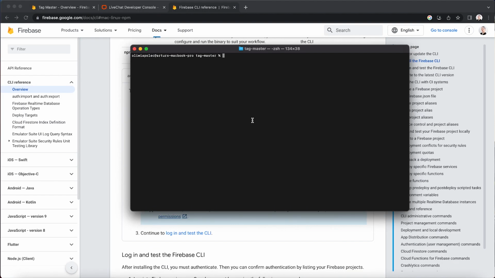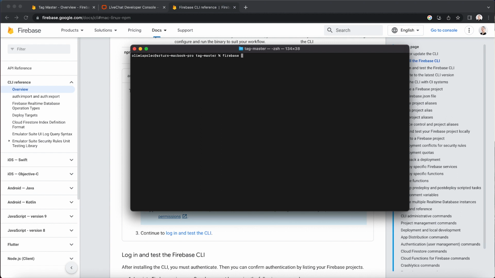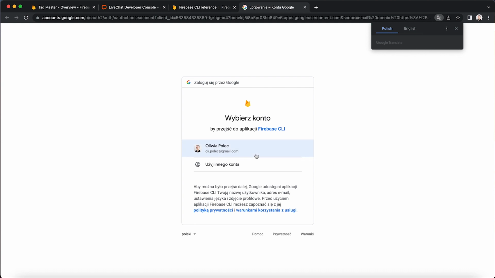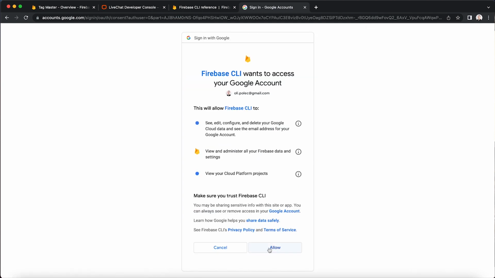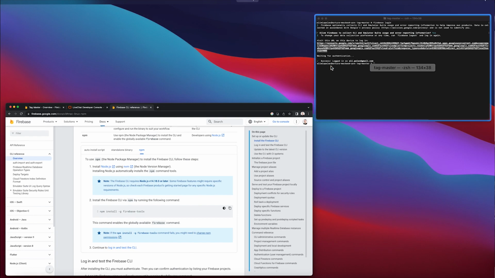Alright, so in a terminal opened in the repository's file directory, similar to Netlify, we will again create a production build using the npm run build command. So now we'll be using the Firebase CLI, and we'll input the firebase login command to authorize our terminal first. Now the CLI will ask us if we want to share reporting data. And now we want to authorize our application via our Google account and authorize with Firebase. After all that's done, we see the success information.